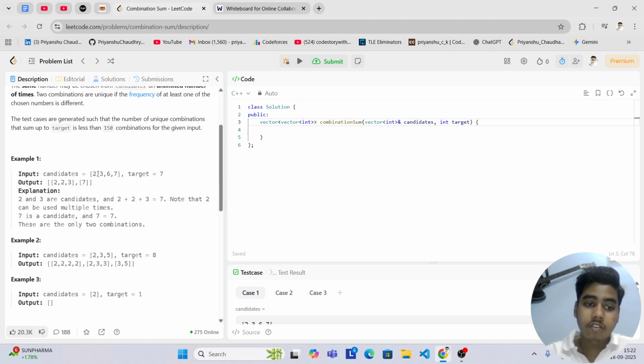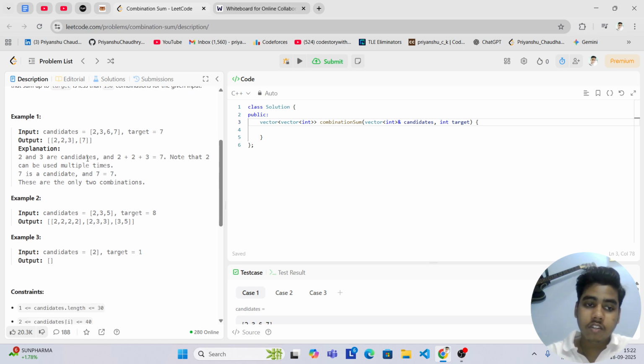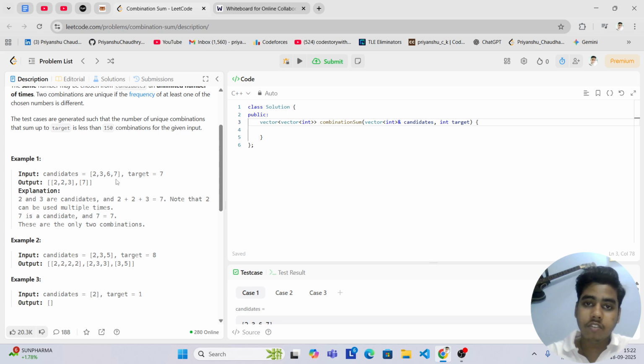So in example one, if candidates are 2 3 6 7 and target is 7, we can see the only possible ways are using 2 two times and 3 one time, which will sum up to 7, and choosing just 7. So we can see that these two possible sets are coming, and we have to just store them into a big set and return it. So this is the way we have to solve this question.